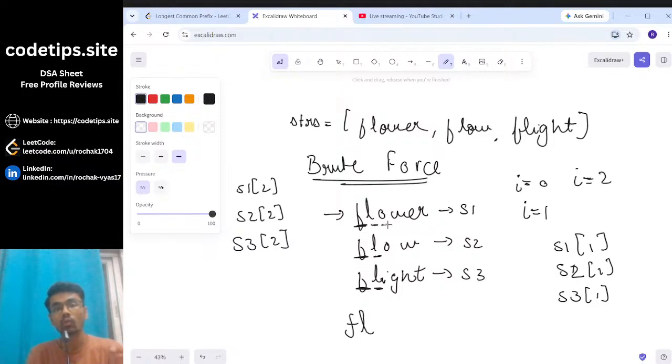That means S2 of 2 and S3 of 2 must again have O only as their second character, based on indexing. So now we check S2 of 2. S2 of 2 is again O. So we can say that till now it is working fine. Now we check S3 of 2. S3 of 2 is I.